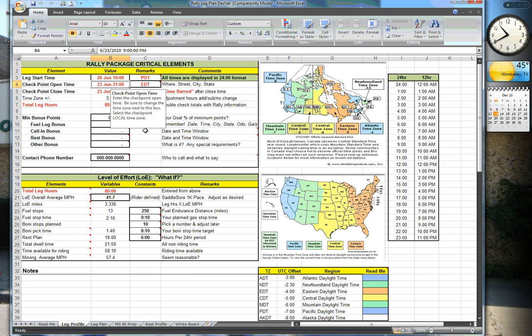First thing you want to do is set the times. I've already set the times for the rally leg per the rally instructions, and established the correct time zones. The time zone drop-down boxes will allow you to do the math, and it's all kind of self-generating. You've got to make sure that your total leg hours is correct from your understanding of the rally instructions. Put in some bonus point information.